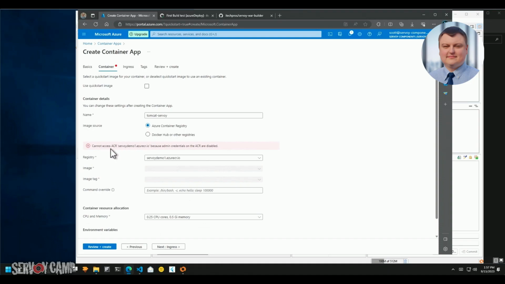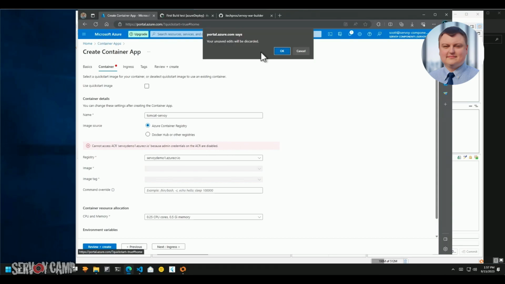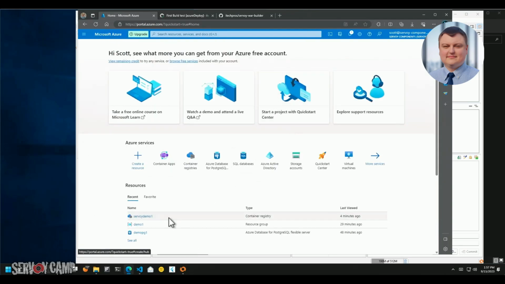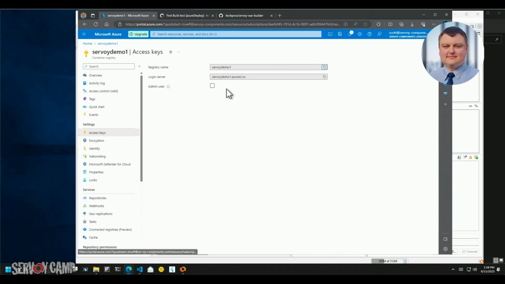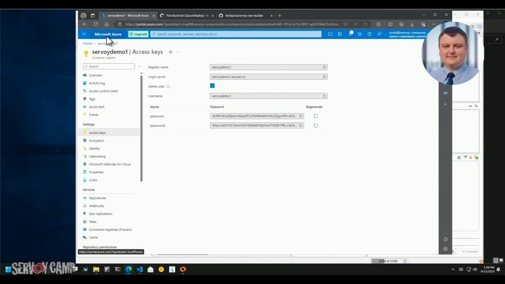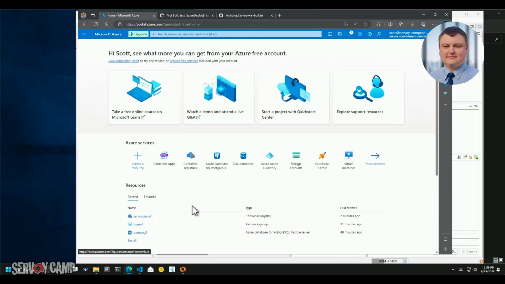So we get an error. Let's see, because admin credentials are disabled. So well, let's go back and take a look at that. So container registry. So access keys, we're going to try this. We'll turn that on. Okay, let's go back and give that another try.